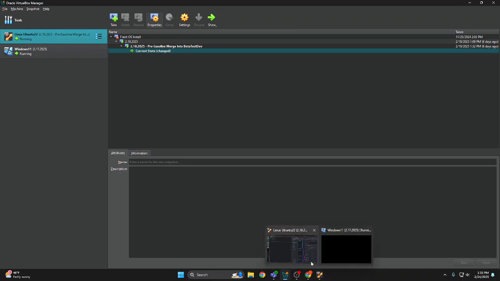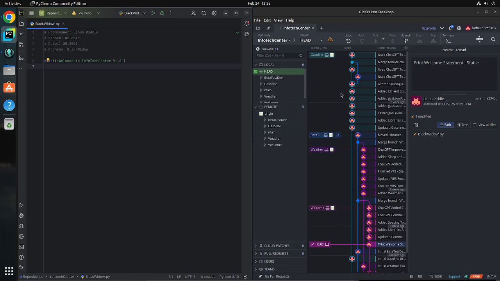So here's my Linux Ubuntu VM, for virtual machine. This is my PyCharm, which is where I run my code, and this is the Kraken desktop, where you save different spots.